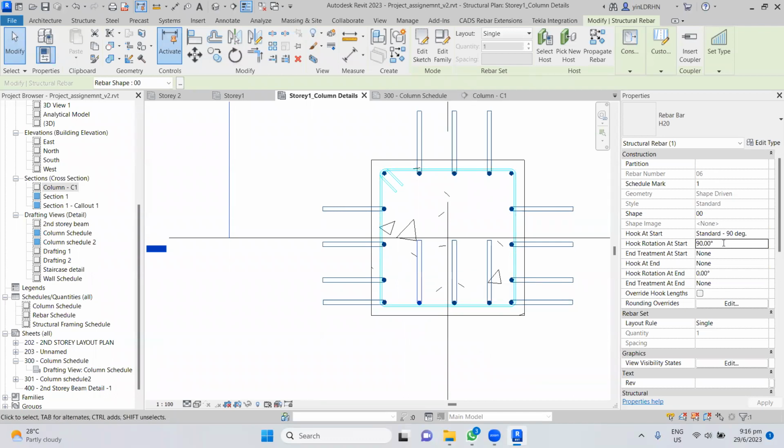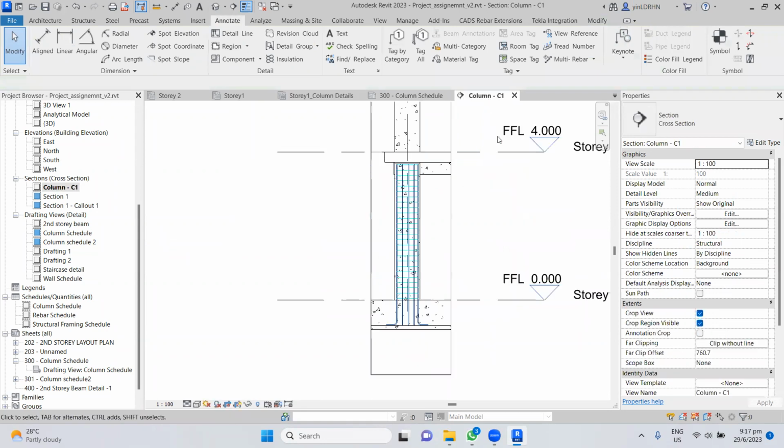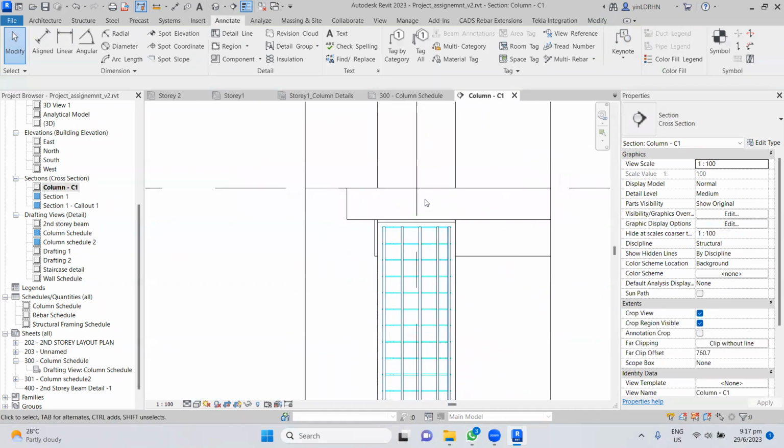If you want the other way, I think we can make it minus 90 or 270. We can make it 270, right? So all are going out in here. Okay. So now we already set up all the rebars, right? So we go one more time and see this, right? Okay.